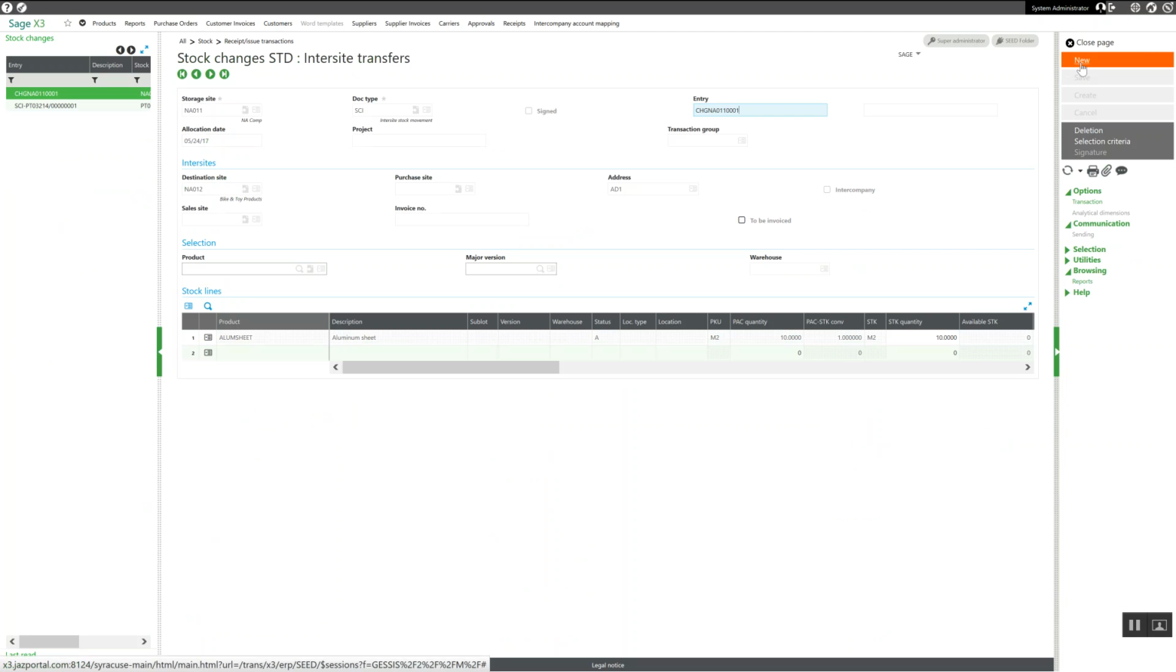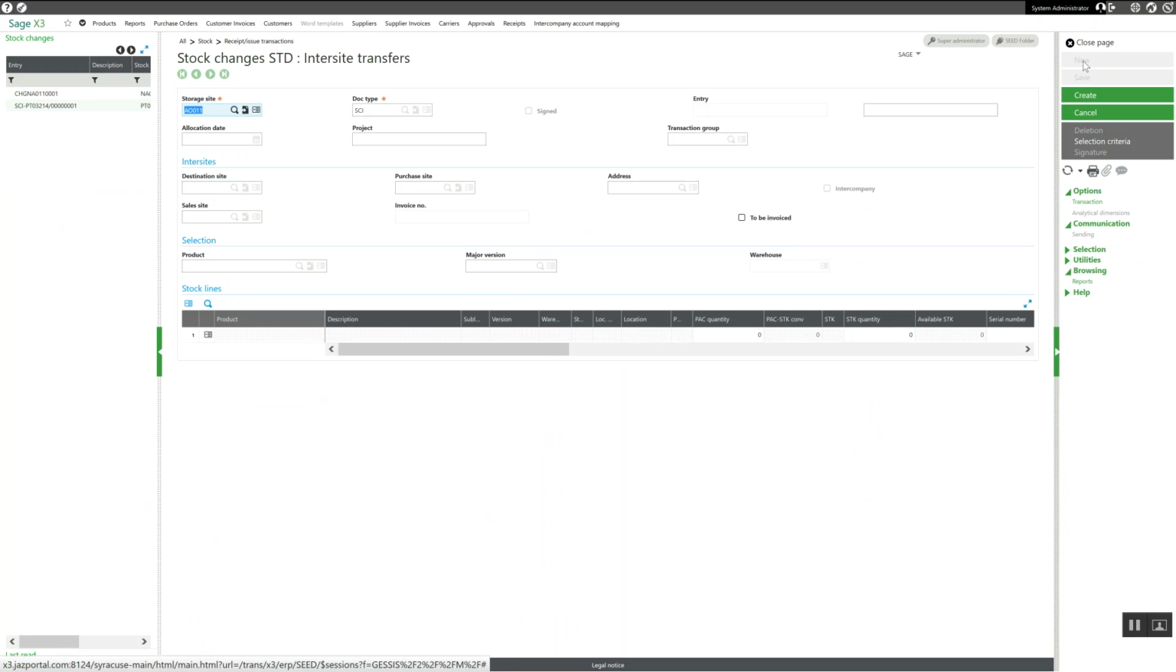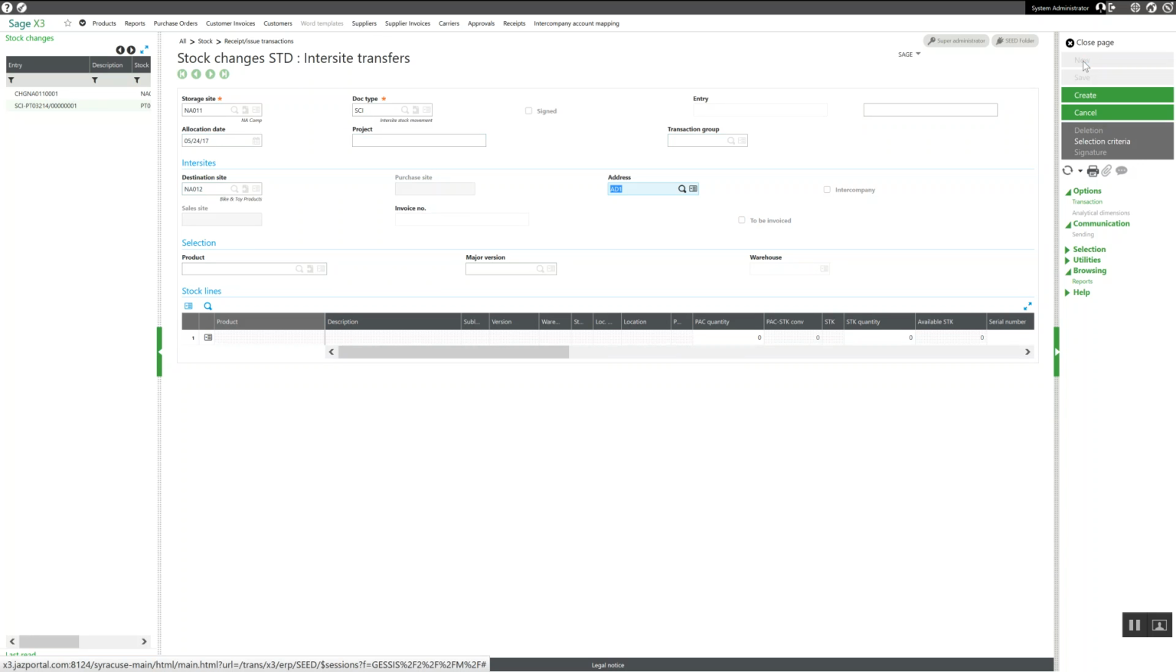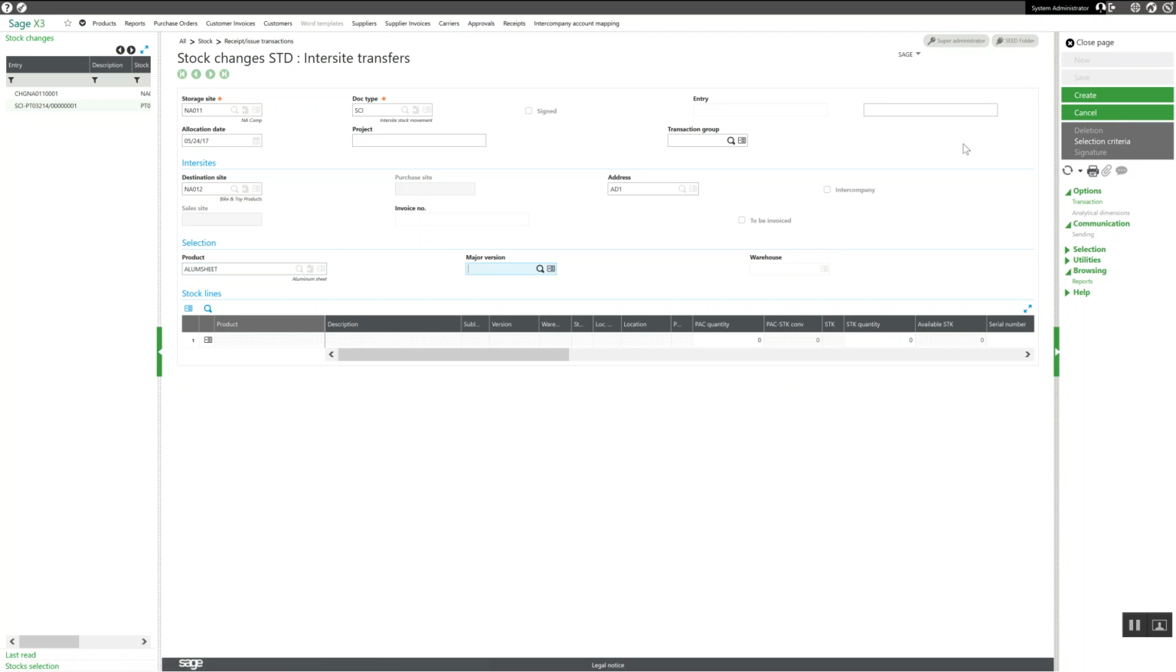In here, we're going to start by clicking on the New button. We're going to specify the storage site, so this is going to be the site from which the goods are going to be transferred from. Then down here in the destination site, we specify the warehousing location to which the goods are going to be shipped. Down in our selection block, we go ahead and specify the product that we want transferred.